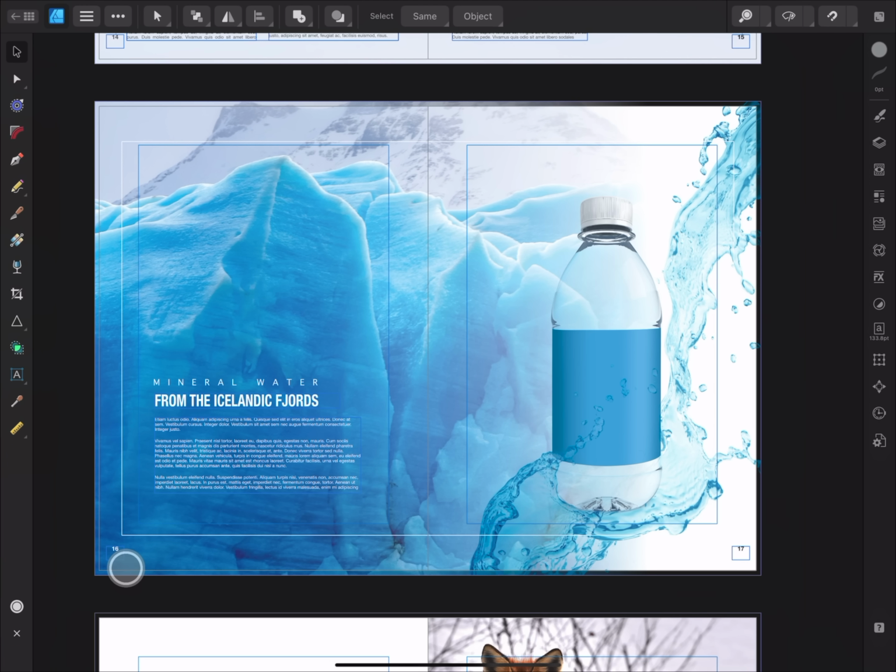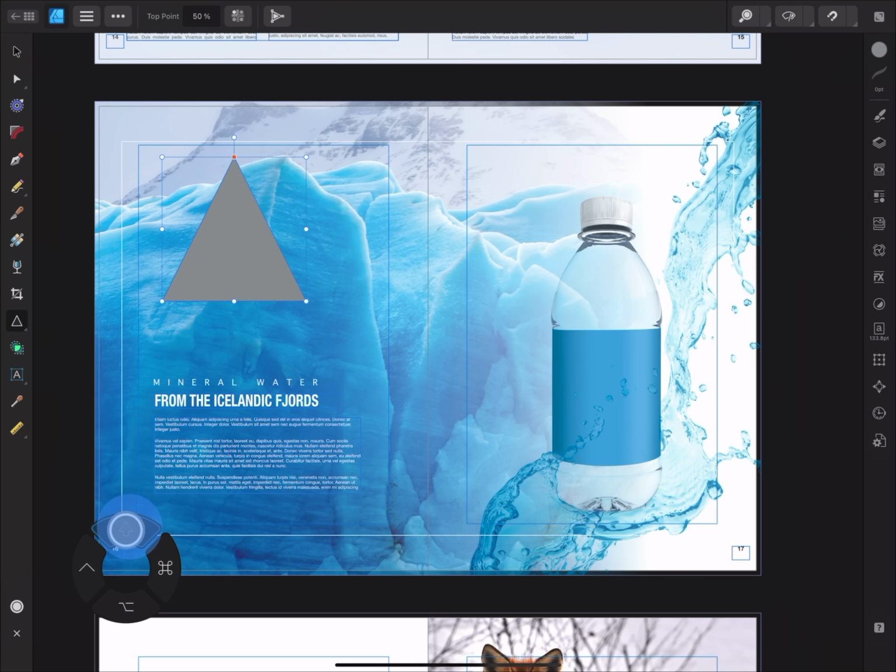First, we'll make a logo for the brand. I'm really liking these jagged triangle shapes in the glaciers in the background, so we'll use this as an inspiration for our logo. We'll get the triangle tool and use Shift on the command controller to drag out a triangle. Next, I'll switch to the Move tool and keep my finger over Shift to rotate it by 30 degrees.